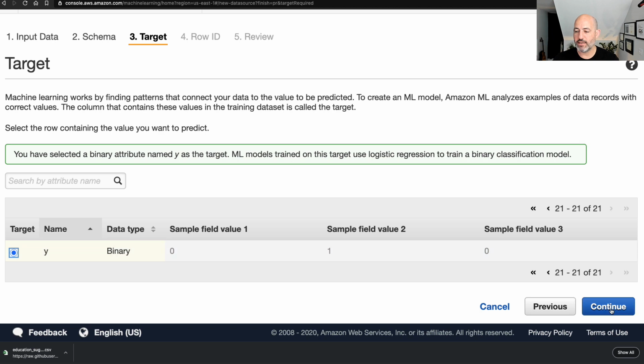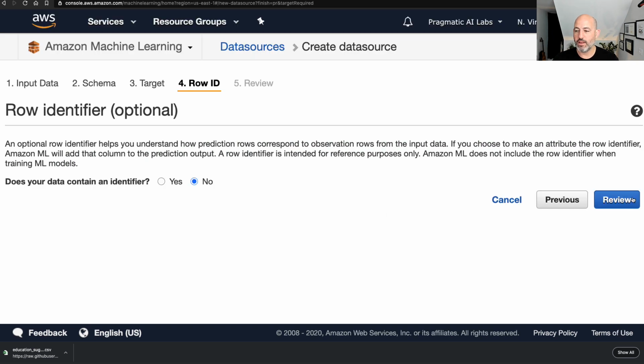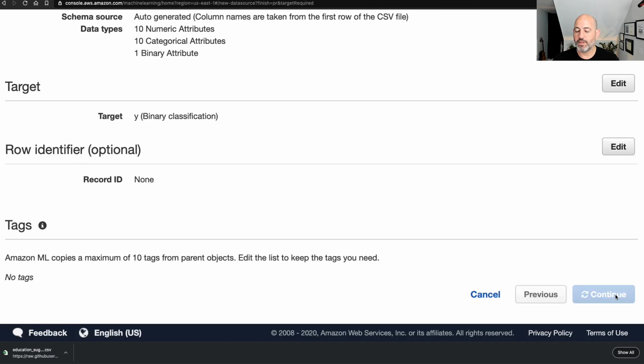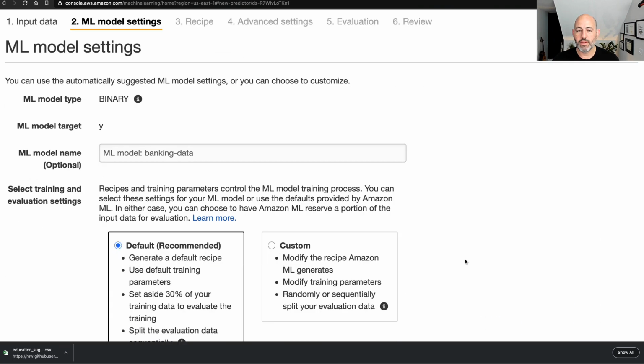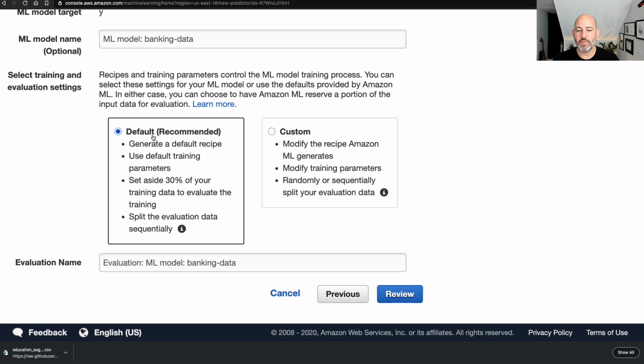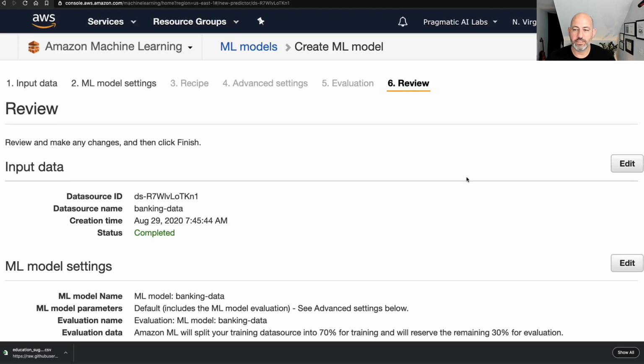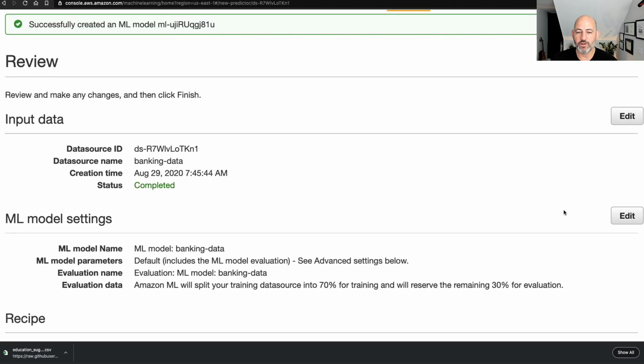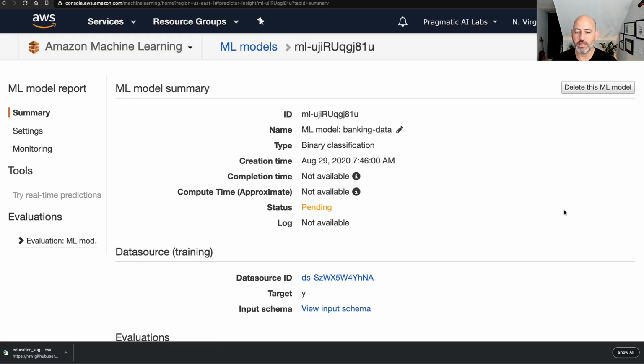And if I say continue, it'll ask me for confirmation. Once I go through here, it'll give me a recommended machine learning model. So set aside the data, split it. I can go through here and say review. And then once I say review, I'm able to create a model and it starts training it automatically. So this takes about 2 or 3 minutes. So I'm just going to go right to the end here.